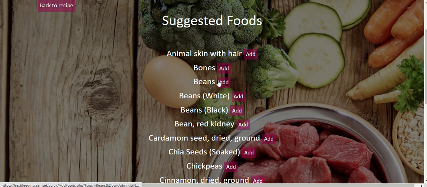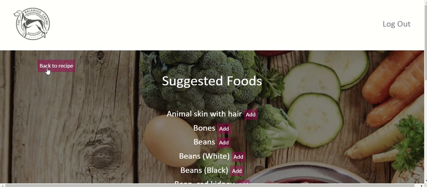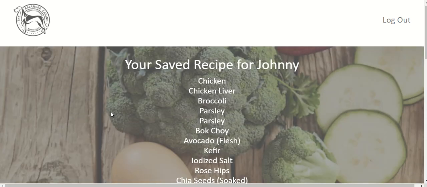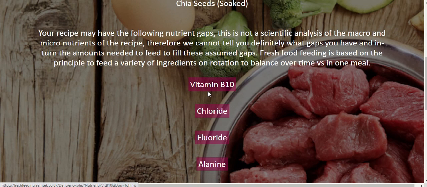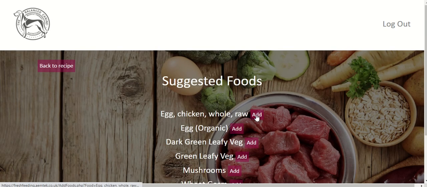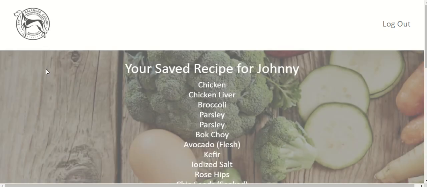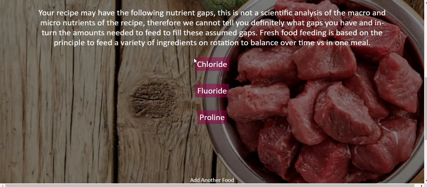So I'm going to choose chia seeds, and they're going to be soaked. I'm going to click add. All right, so I've added that. Over here, click back to recipe. Now if I go down, the assumed nutrient gap no longer has fiber there because we've filled it. Now we've got vitamin B10 we need to cover. I'm going to chuck in an egg or two. Back to recipe. Okay, and you're going to continue that way.